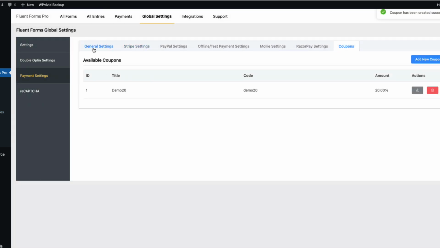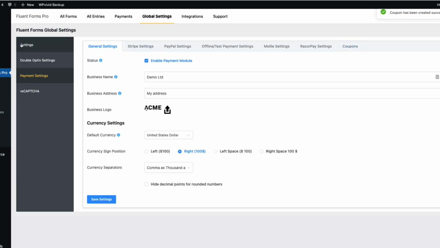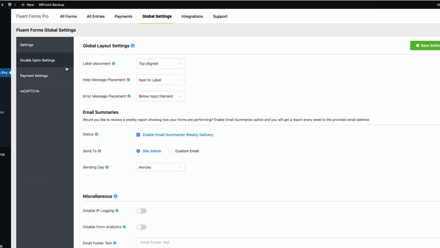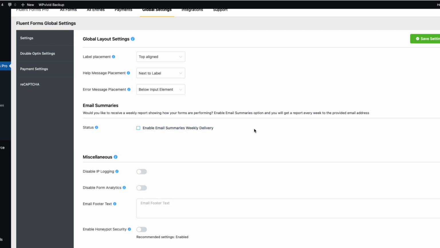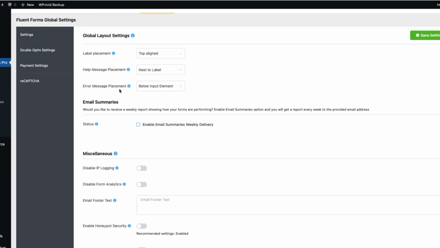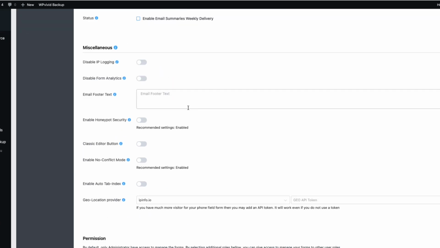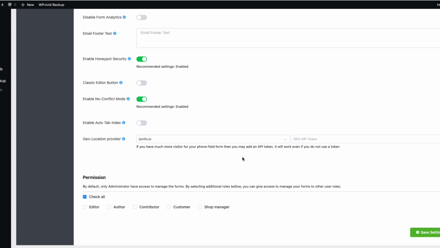And now under the general settings, a couple more things for you to consider, whether you would like to receive the email summaries weekly. I don't like them, therefore I'm gonna deactivate. Label placement here, whether you would like to disable form analytics. I'm gonna enable honeypot security. I'm gonna enable no conflict mode and save it.